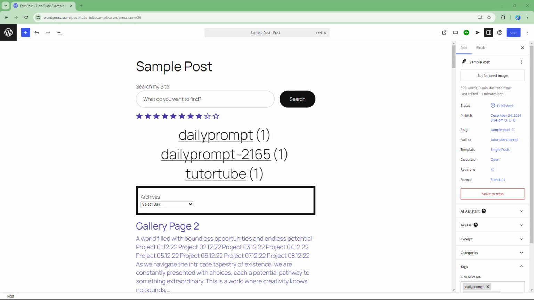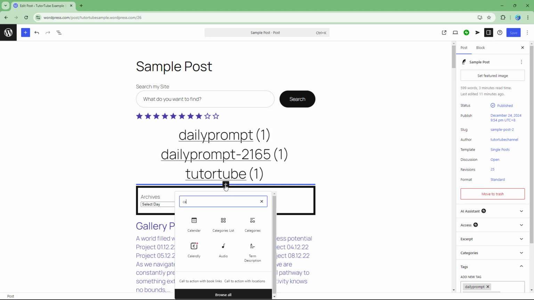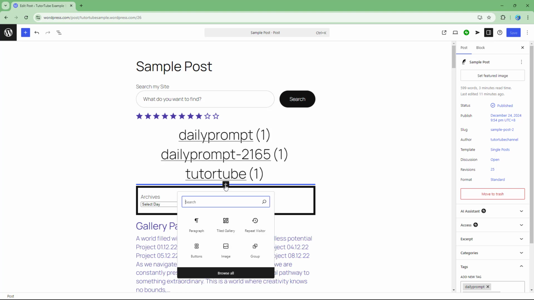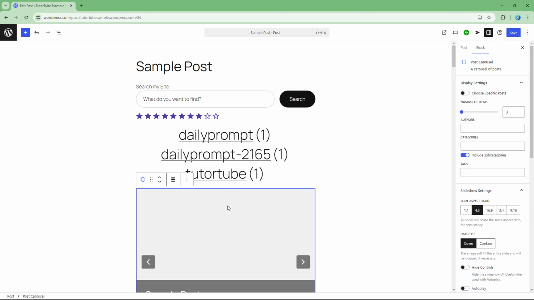So now let's see how we can work around with Post Carousel Block inside of wordpress.com. In order to add in the Post Carousel Block, I'm going to go in between two blocks right here, just like this, until I see the plus button, and then click on the plus button right here. Now I'm going to type in post and then carousel, and you can see that I have the Post Carousel right here.